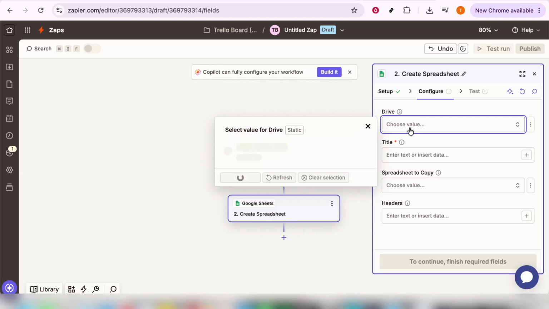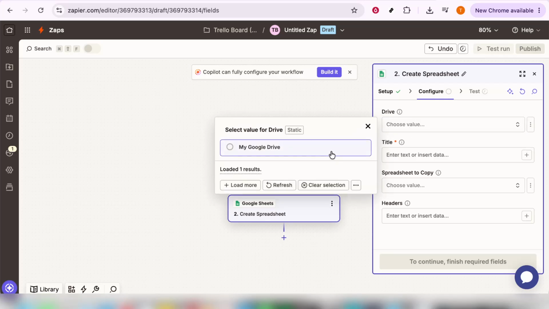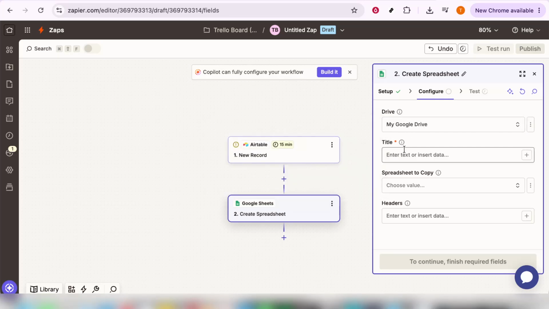Finally, the last and certainly satisfying step is to turn on the Zap. By activating it, you'll enable the automation to run smoothly in the background, syncing your data between Airtable and Google Sheets without you having to worry about manual updates again.